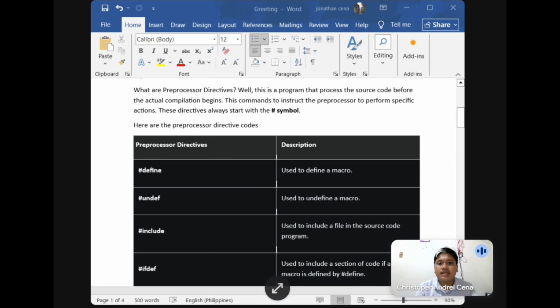So first, we must understand what preprocessor directives are. Well, this is a program that processes the source code before the actual compilation begins. These are commands that instruct the preprocessor to perform specific actions. And these directives must always start with a hashtag symbol.